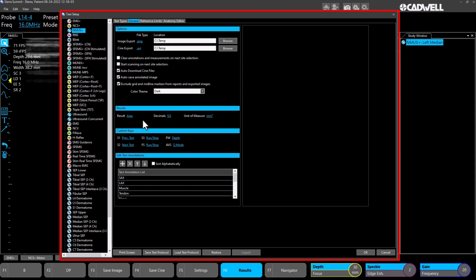So to use this tool to customize these things, you just choose the result. For example, if we want to look at depth, then you can decide how many decimals you want to see when you're measuring depth, and then what unit of measure you want to use for that particular measurement. And you can do that for any of the things that we measure.